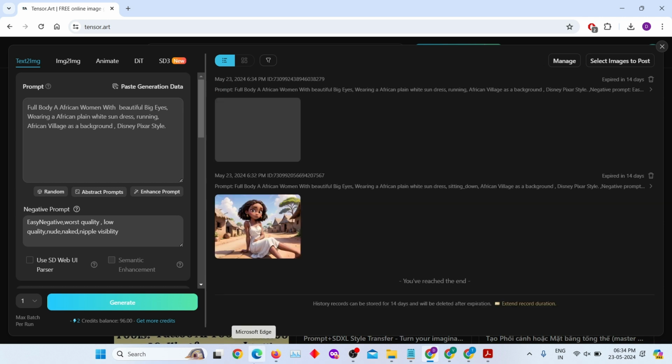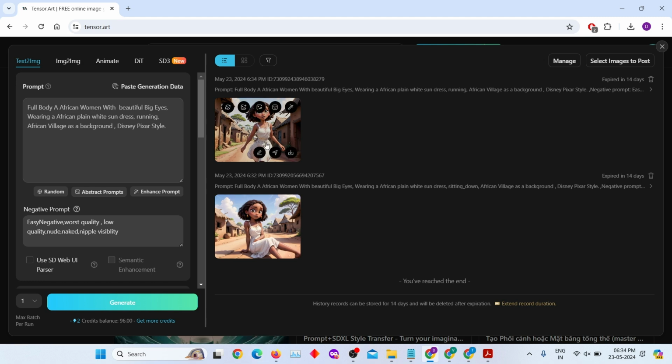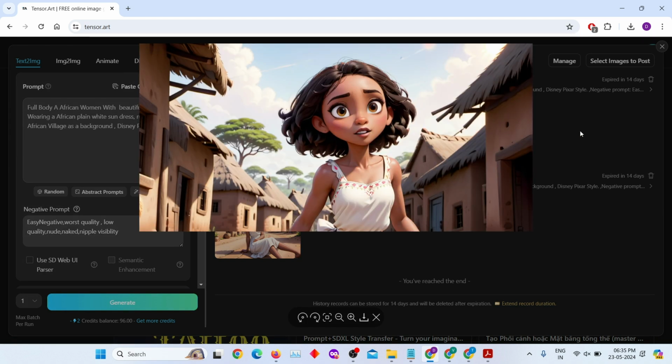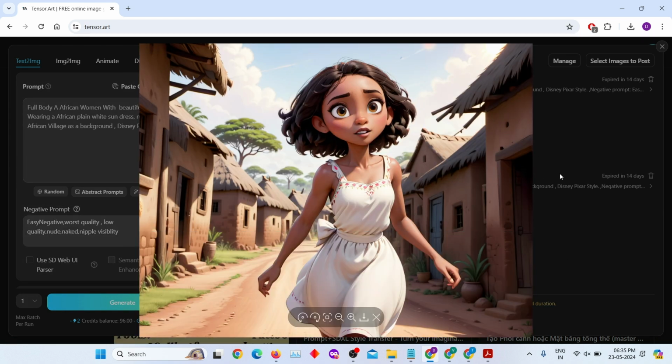So our second image has also been created. Let's see the final results. Click on the image. You can see image consistency. Face and dresses are the same. Let's create one more image with different body actions.